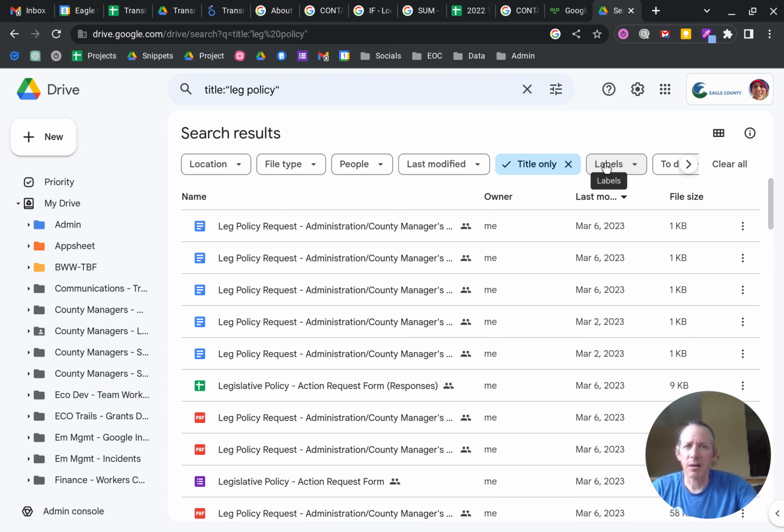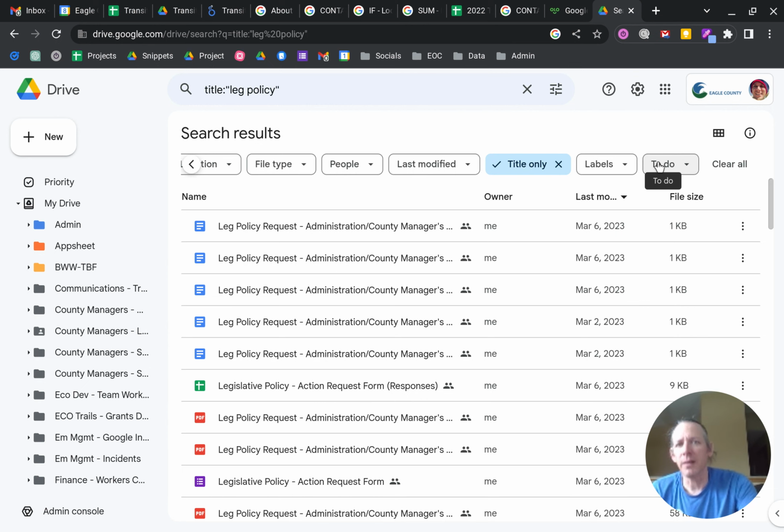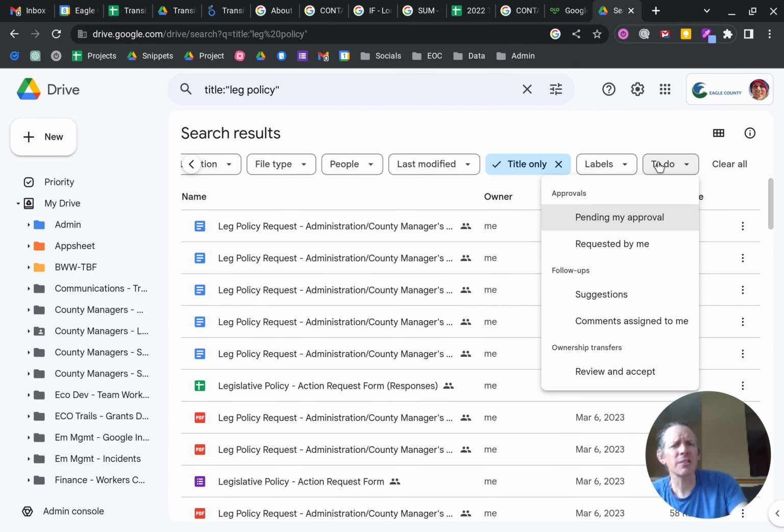Labels is something that we're working on here, and I'll go more into that later. But labels will be another way of refining kind of categories or type of information that you have. And maybe my most favorite one is the to-do. So to-dos. We get tons of comments and assignments, and you tag people in documents and you make assignments, and you want to search within those documents that have got comments and stuff like that. To do, you can do that. You can look at ones pending my approval, requested by me, suggestions, comments that I was tagged in or assigned to me.